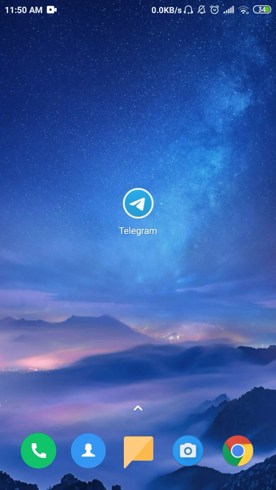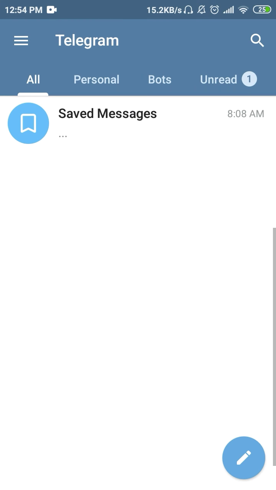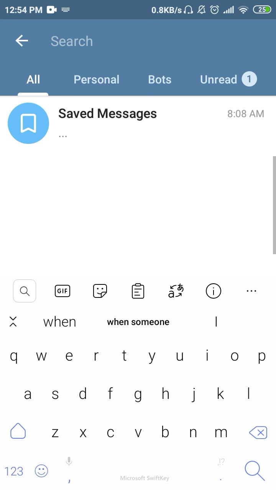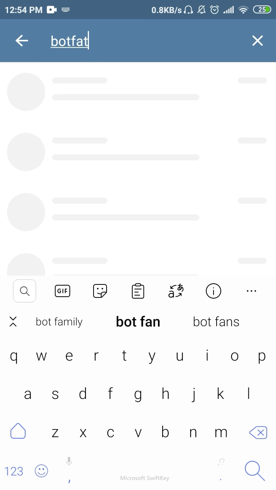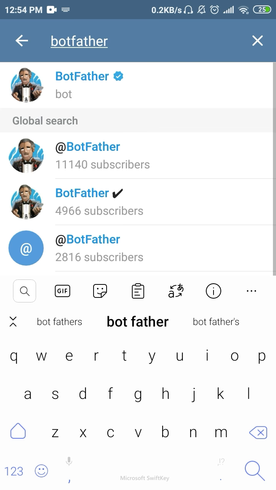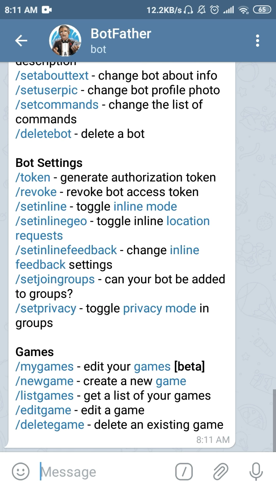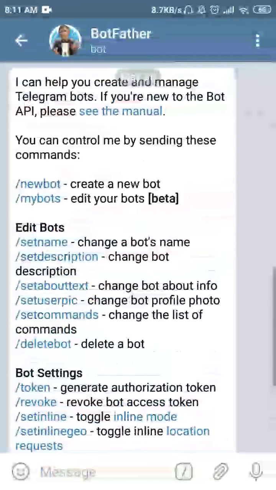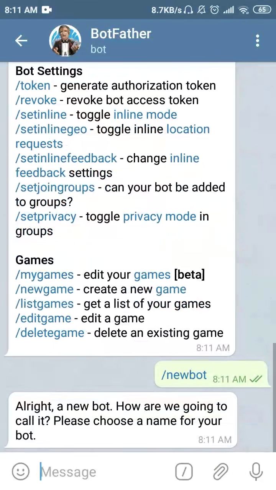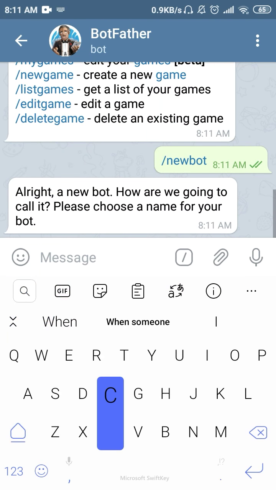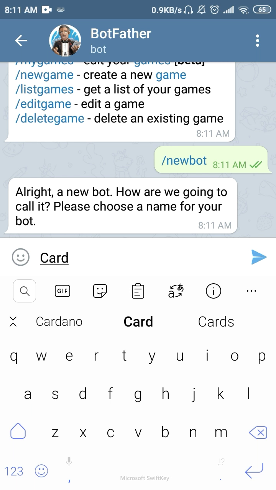Now the first thing you need to do is open the Telegram app on your phone or your computer. Then search for a bot named BotFather with a blue check on it. Open it, and then press the start button. Here you will see different commands for this bot. Find New Bot, and click on it. After that, enter a name for your bot.